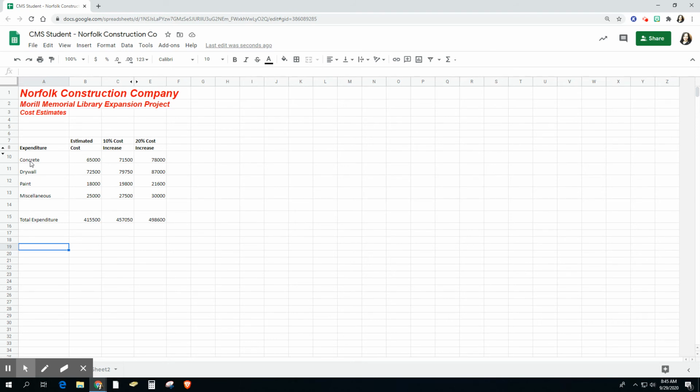Now we're up to the fun stuff, which is basically applying the currency style. So we're going to select this row. The currency style is the $ sign. It says no decimals, so I'm just going to go ahead and use this one, click it twice. And we need to apply that to row 10 and to row 15.